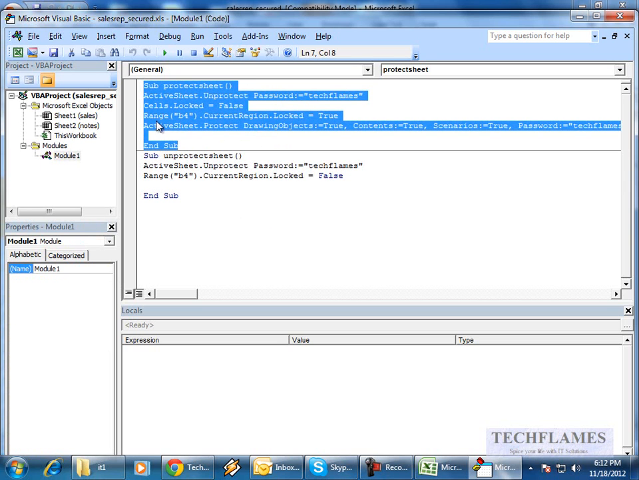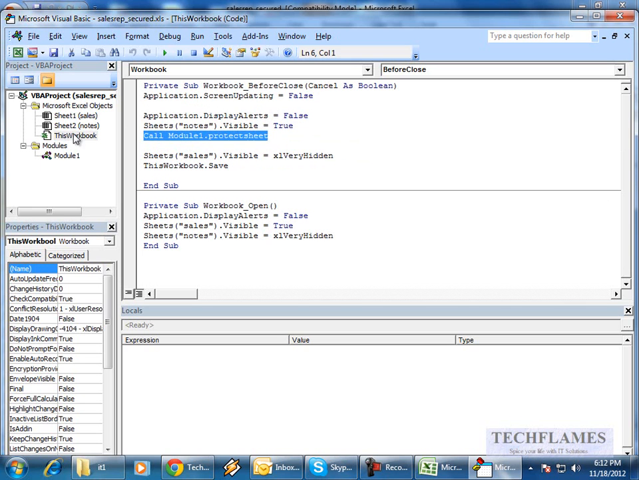First it unprotects, then selects the current region, locks it, and protects the sheet. So the work is done, and then the file is saved. I'll come to this. Sheets of sales visible is equal to Excel hidden. Now when the file is opened by any user, we are saying that sheets of sales.visible is equal to true.